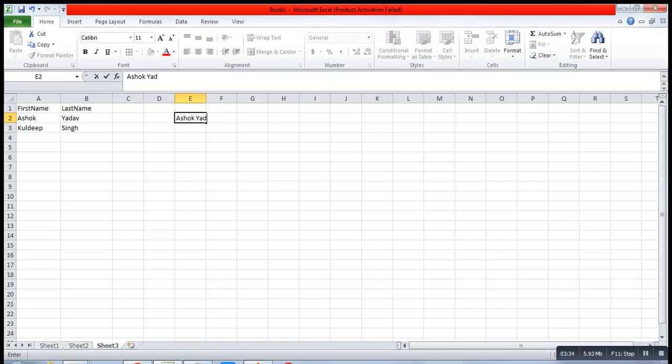Similarly for Kuldeep. Now for doing this, if you have data in a columnar basis, like in two different columns, what you can do is concatenate them. So we'll use the concatenate function. See over here, you can see the function has come. So use it and provide the arguments to it. What arguments do you have to pass? Text1, text2, however many values you want to join, pass that many arguments.